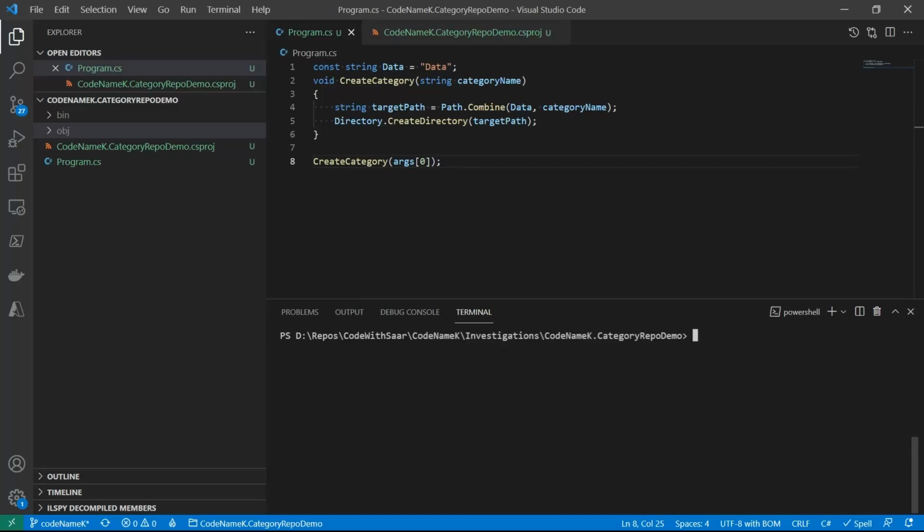Now, let's take a look at how to use the concept of encoding and decoding, which we just learned, to address a concrete problem. If you follow the CodeNameK series, you know that we're going to use a folder to save category information. Let's see a code example.